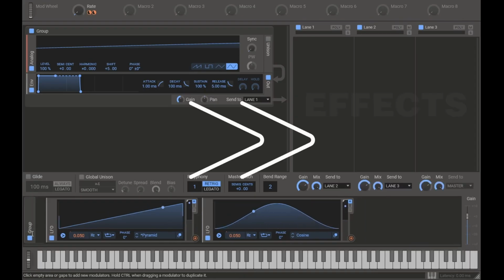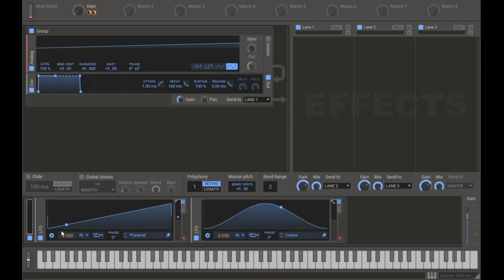Next, I'll move both of these to a group. Then I'll rename the group 1. Now we have two LFOs that are in sync with each other. I'm going to make a descending Shepard tone, so I want to click this negative only button here. I'll also set the oscillator's level to 0.